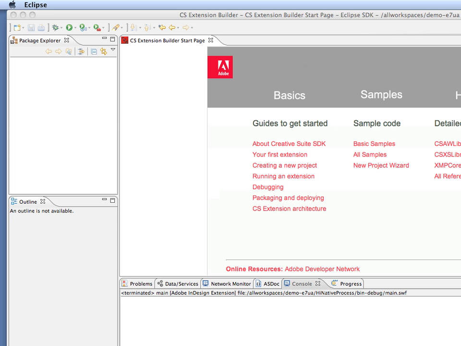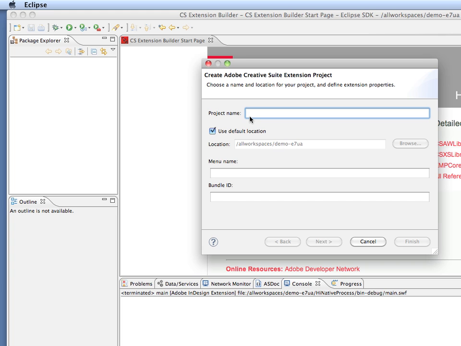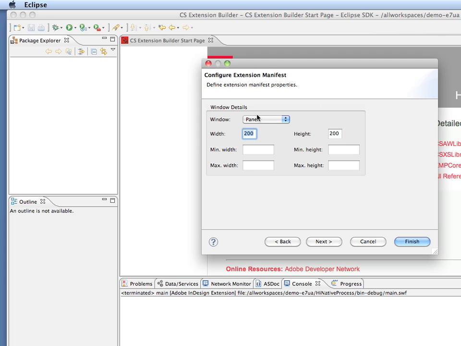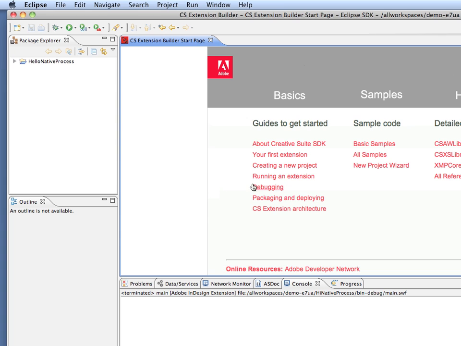Now we're going to take a look at how you can use the Air 2.0 APIs from a Creative Suite CS5 extension. What I'm going to do is use the new project wizard to create a project, and let's call it something like Hello Native Process. And I'm going to target InDesign, and I'm going to make it a panel, and that would be perfectly fine.